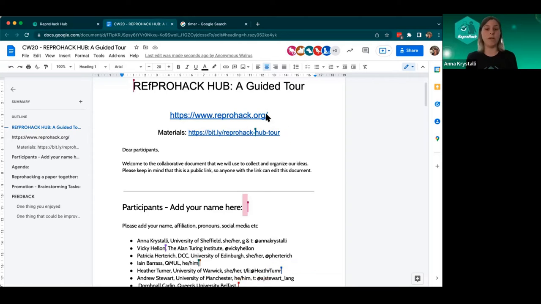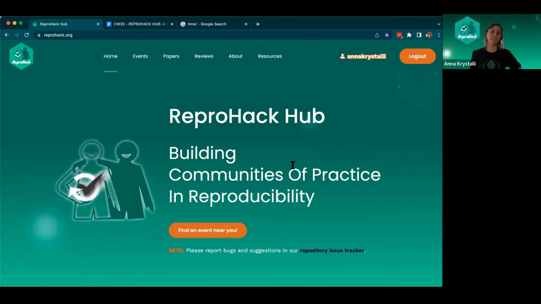The link to this document that we're looking at now, and then the hub as well, which is what I'm going to be giving you a guided tour of. So the hub is actually this link here, ReproHack.org, and I can quickly show it to you and give you a quick introduction to the project in general.